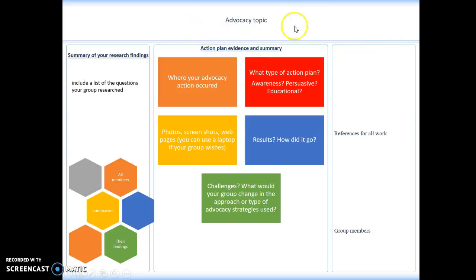So across the top of your threefold board, and again you can use any threefold board that you want, advocacy topic, your group's topic, pretty straightforward. On the left hand side in the first panel, I want you to put a summary of your research findings. So you've already done that. You can start that anytime.